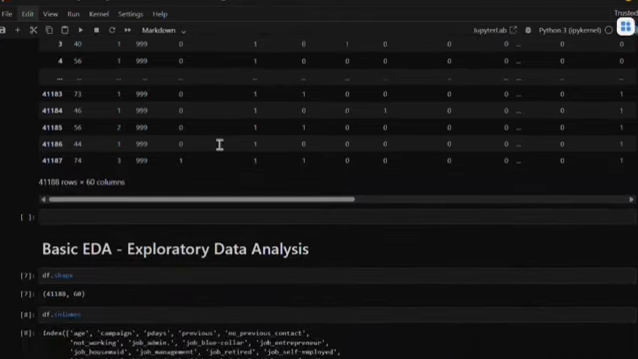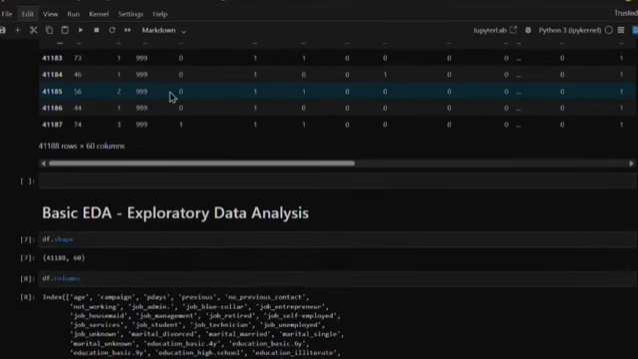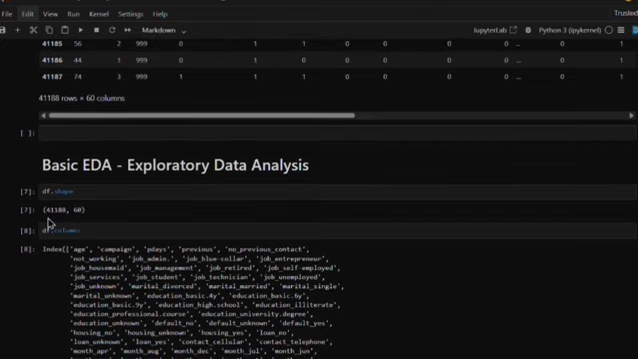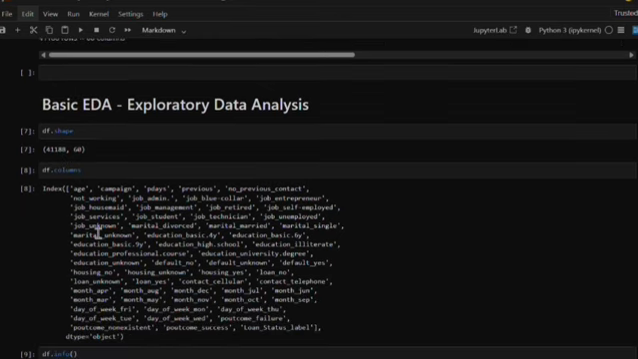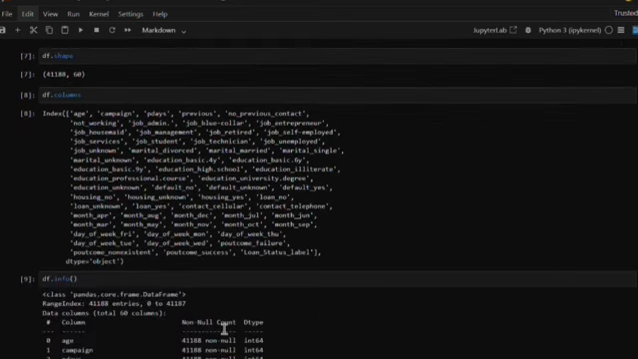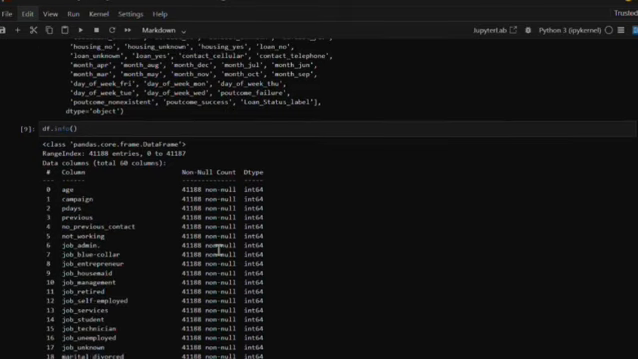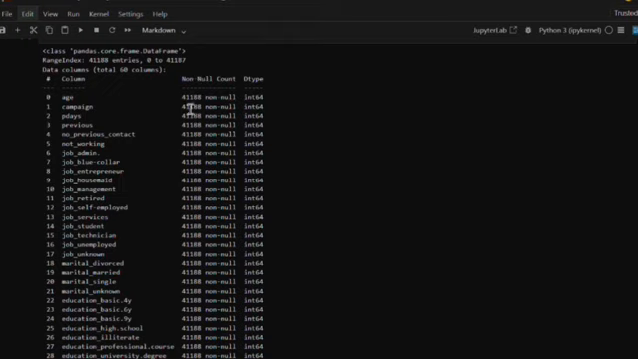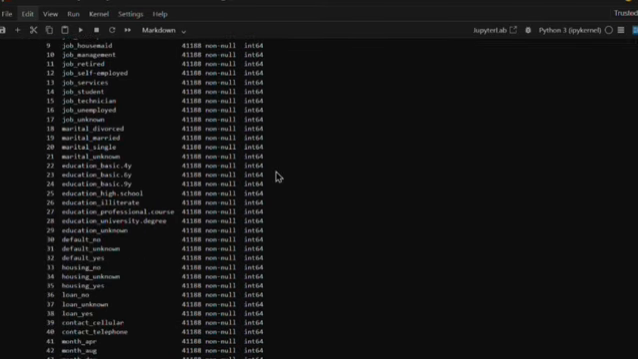Firstly, I performed the basic data analysis on this dataset. Here you can see the dataset has 41,188 rows and 60 columns. These are the columns that the dataset has. In this information, df.info will tell us how many rows every column has, whether there are any null values, and the data type of these values.